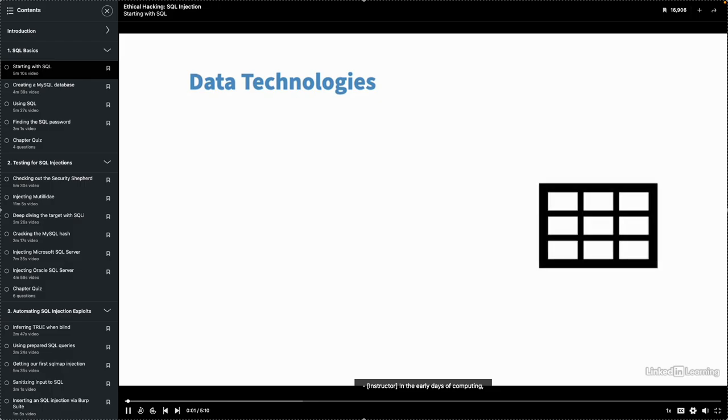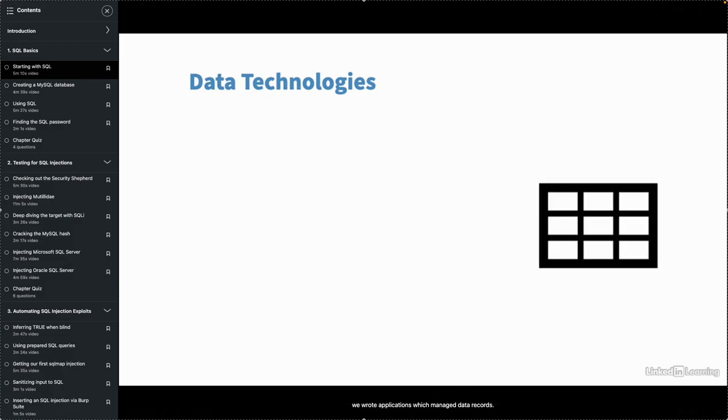In the early days of computing, we wrote applications which managed data records. The applications were typically written in COBOL, and the records were in an index sequential or ISAM file. There are still many of these applications around today in government and industry.